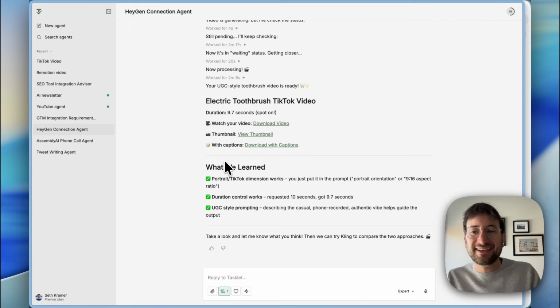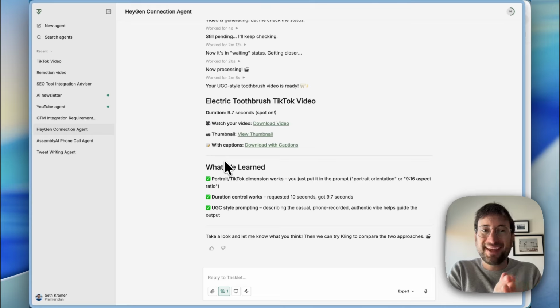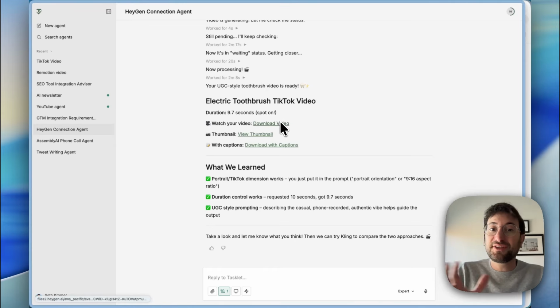I can just ask it to connect, get an API key so that it's connected via API, and then the agent is going to research the documentation and understand how it works. Now, you can ask questions about what's possible, but you don't have to understand all of the details of how to do the integration. So let me just show you the final result.